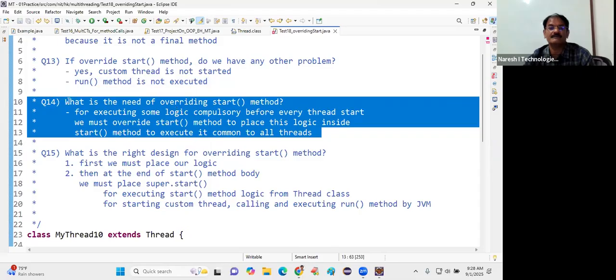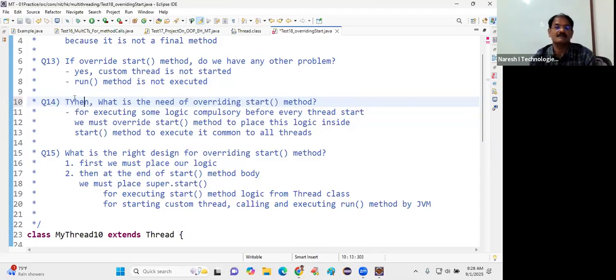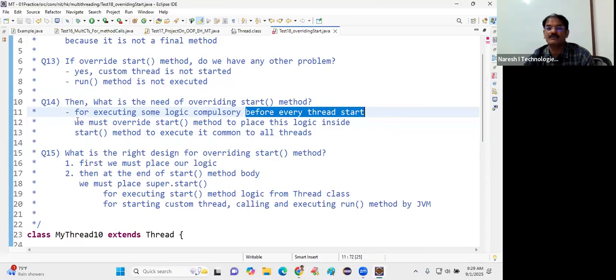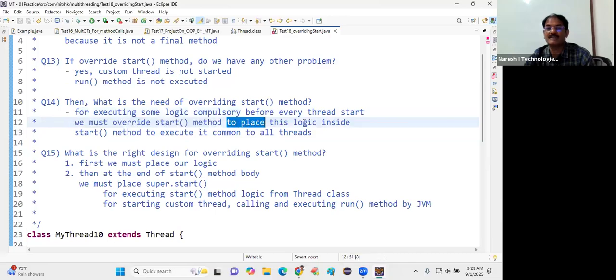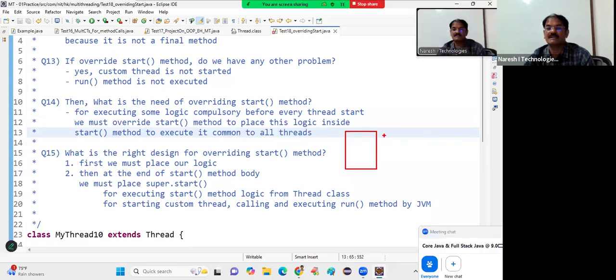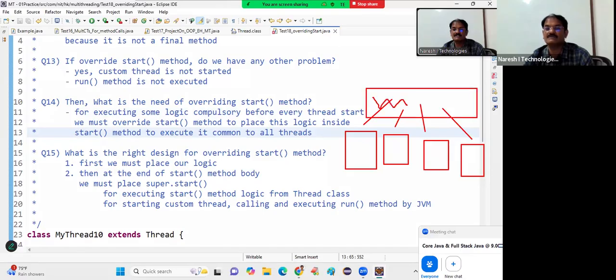What is the need of overriding the start method? For executing some logic compulsorily before every thread starts. We must override the start method to place this logic inside the start method to execute it common to all threads. First thread, second thread, third thread, fourth thread. Just before every thread starts, I want to execute some logic here.